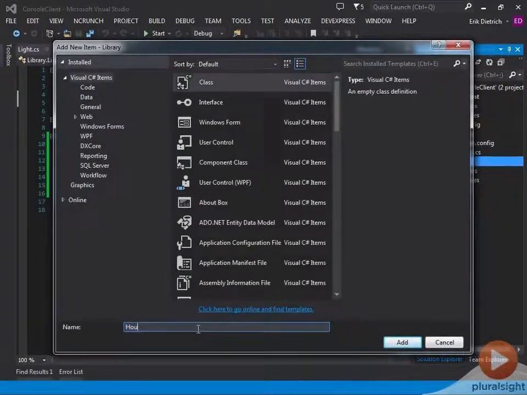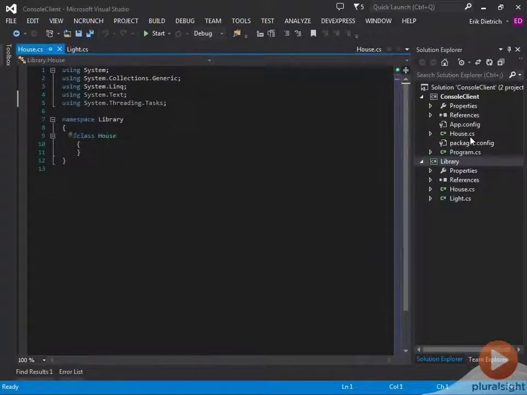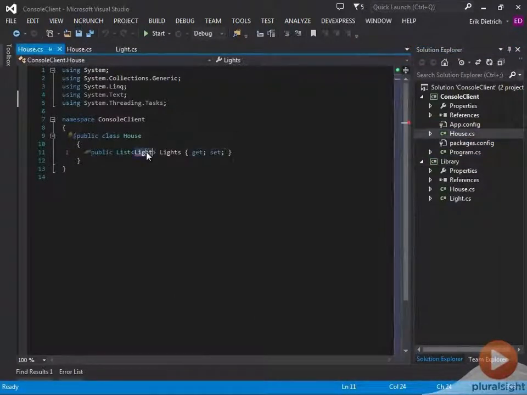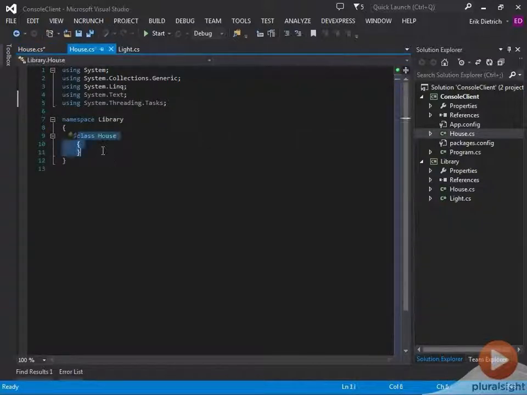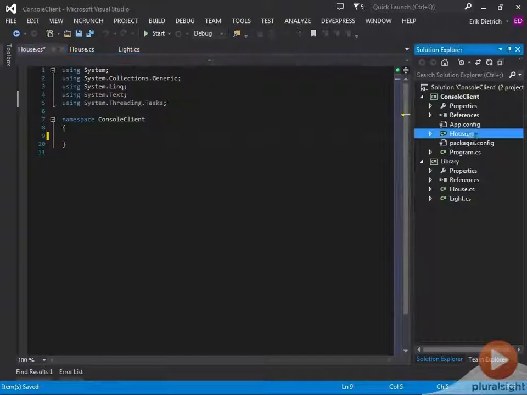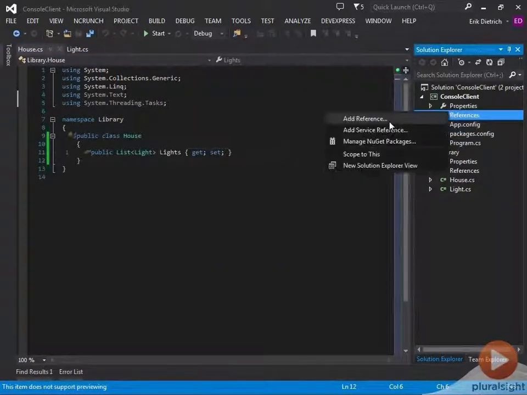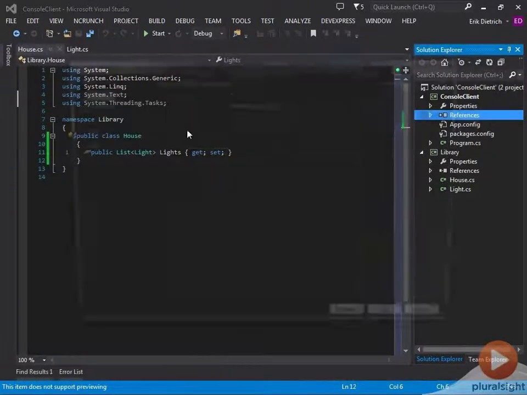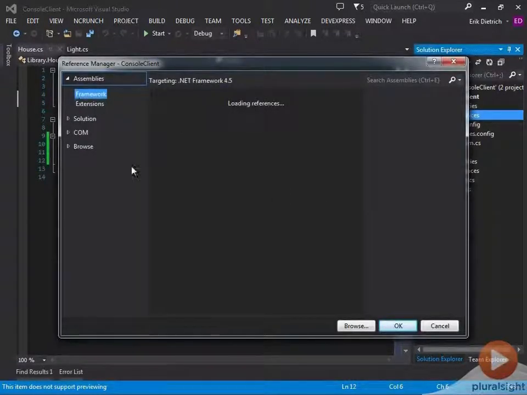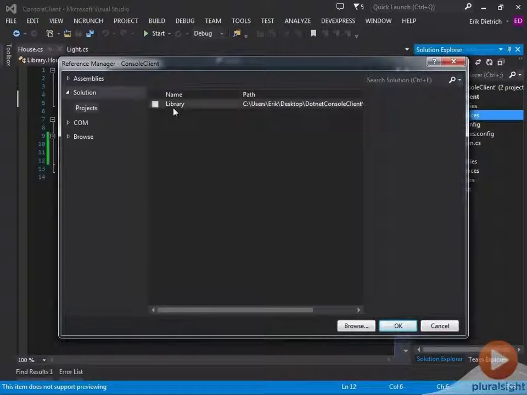I'm going to create house. And then I'm going to copy the text over from house in the console to house in the library. And once I've done that, I'm going to delete the one that was in the console project. So with that gone, I am now going to add a reference from the console client project to the library project because without that it wouldn't build.